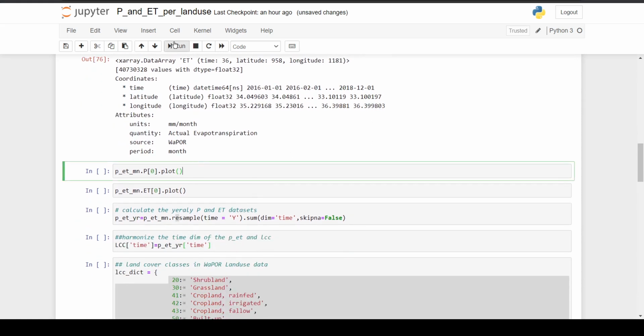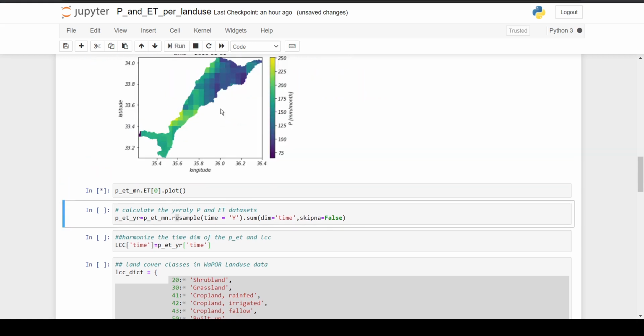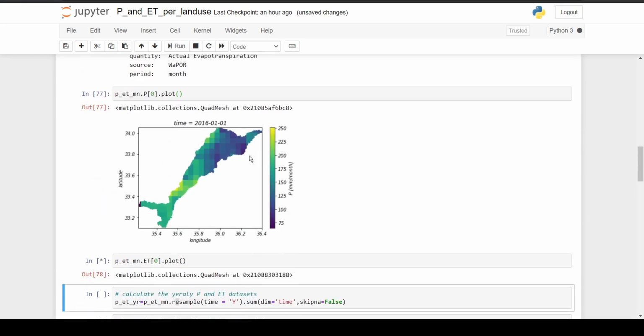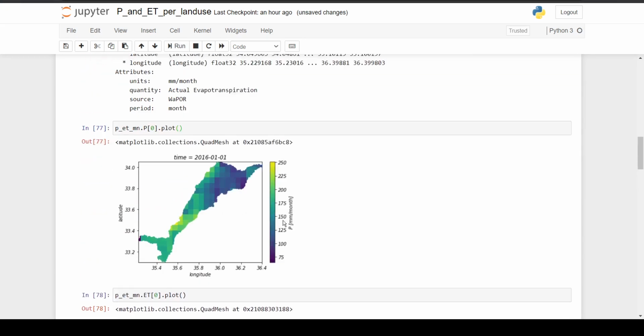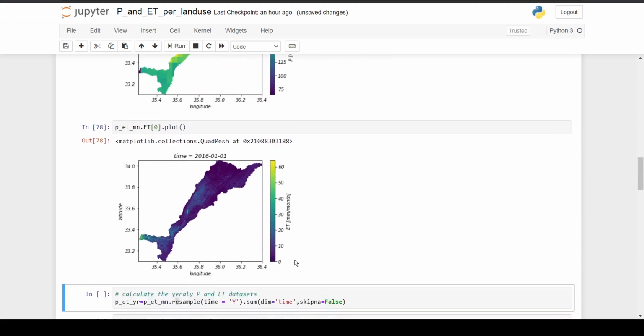We can plot the monthly data for precipitation and evapotranspiration. So, for example, for precipitation for January 2016, the values vary from 75 to 250 millimeter per month, and for ET from 0 to 60 plus some values.